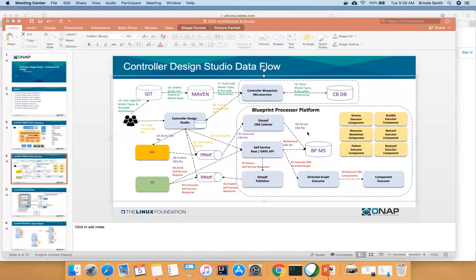Okay, so for that we need to record or keep track of that blueprint processor, blueprint data information. So what we are going to execute, that is all about.